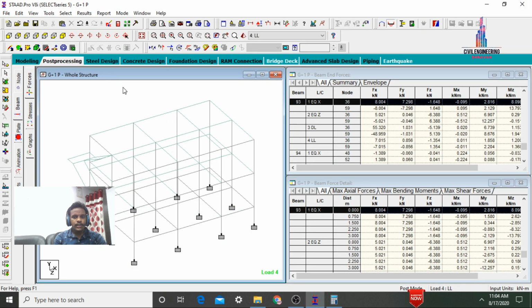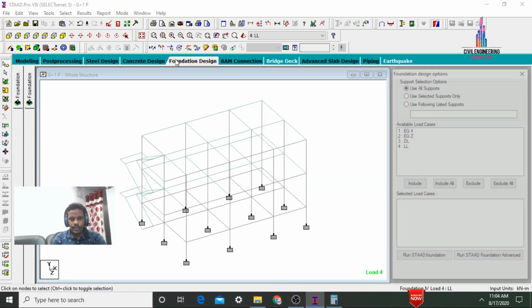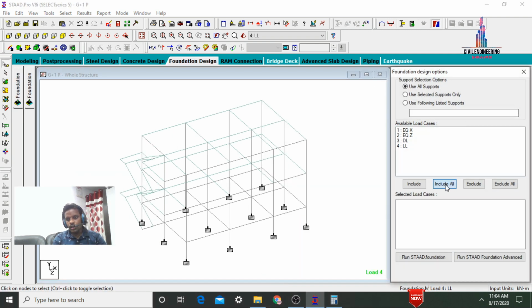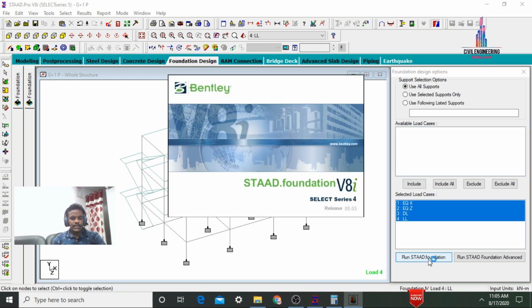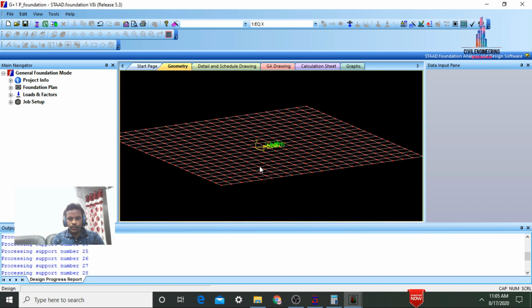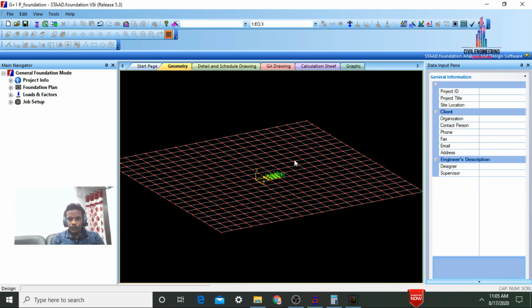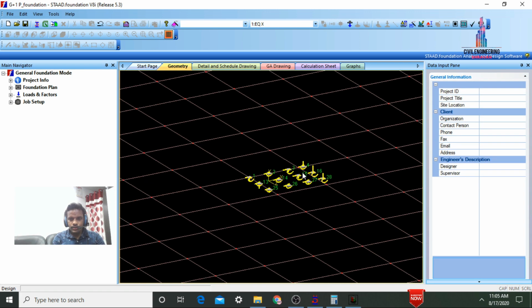After that, we need to design the foundation for this respective section. Select your foundation design here. So here I am considering all load cases. Click on run start foundation. The fixed supports of this respective foundation will be directly imported to foundation design. So these are my fixed supports. We need to design the foundation for these fixed supports only.